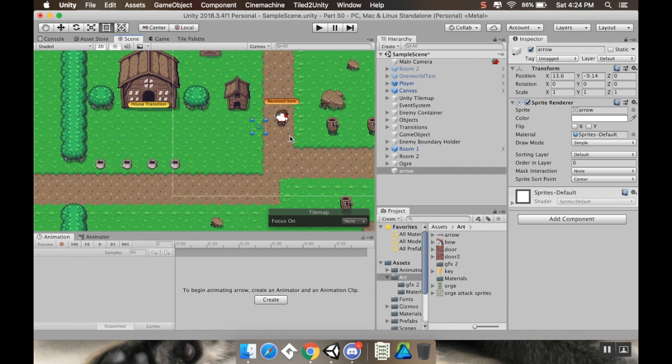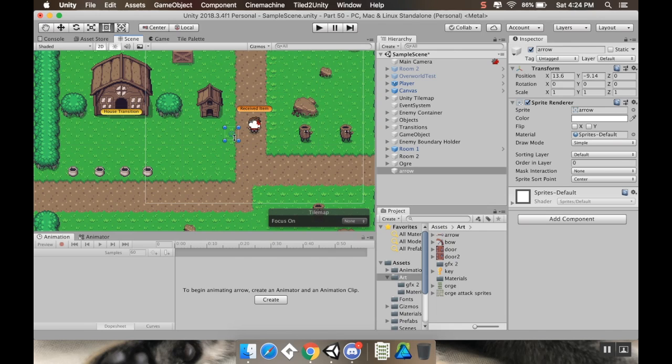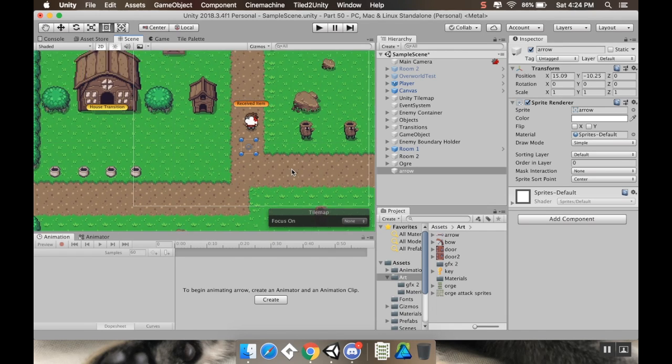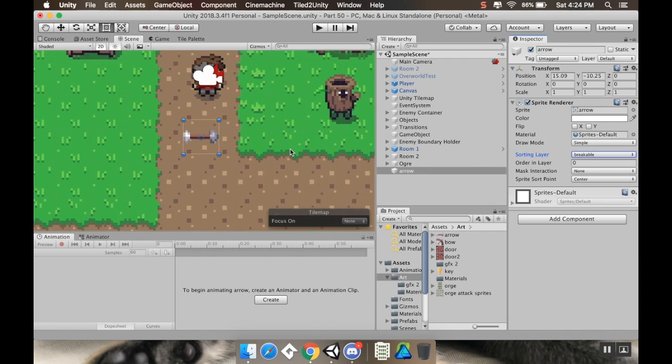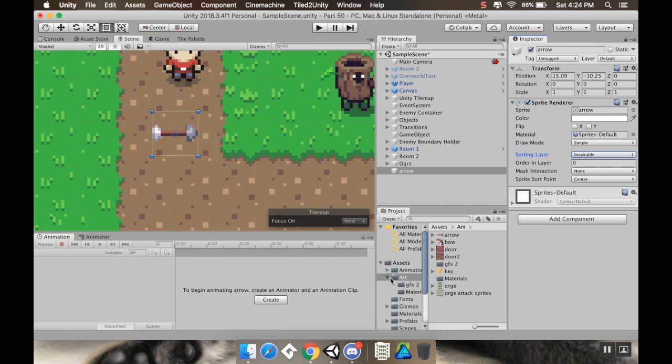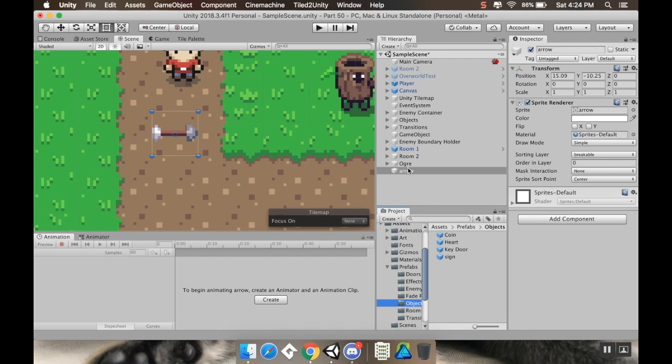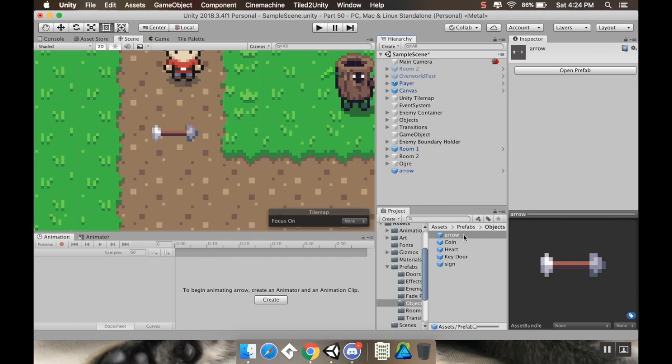Anyway, I'm just going to add my arrow to my scene here, and I'm going to put it right near my player. Right now you can't see it because of the way it's sorted, so I'm going to put it on the breakable sorting layer so you can see it. And I'm going to make this a prefab right away so that I can do some modifications to it in the new prefab workflow. If you're not using 2018.3, you can still do this any other way.